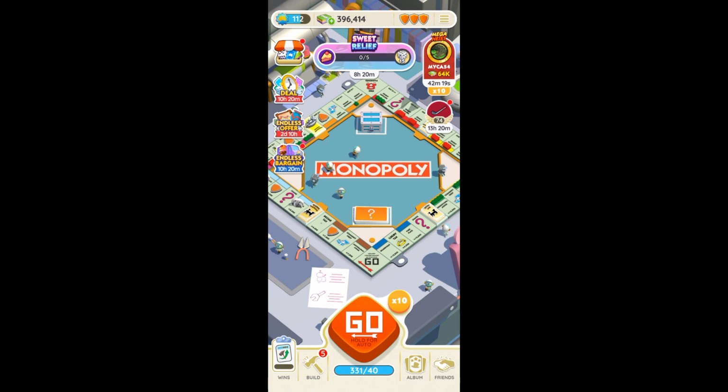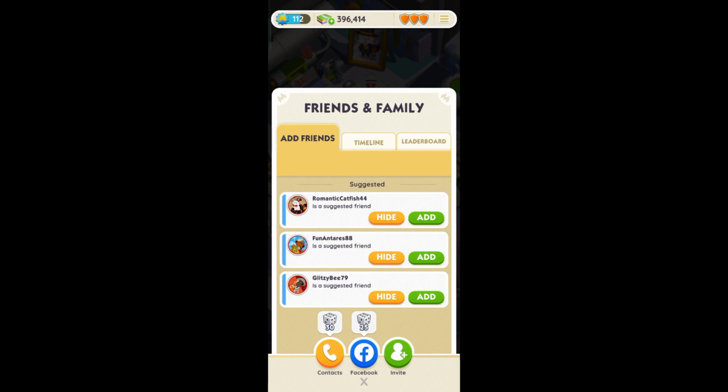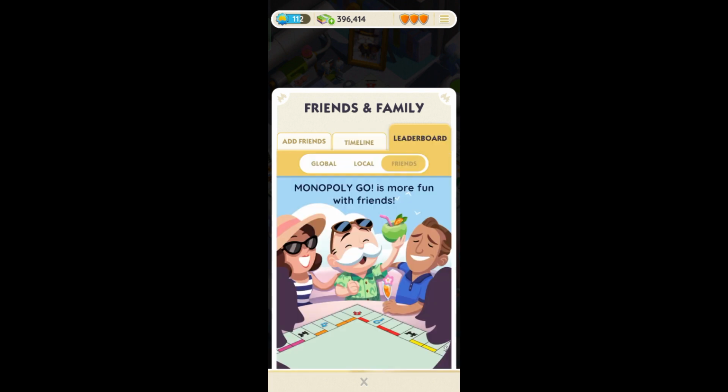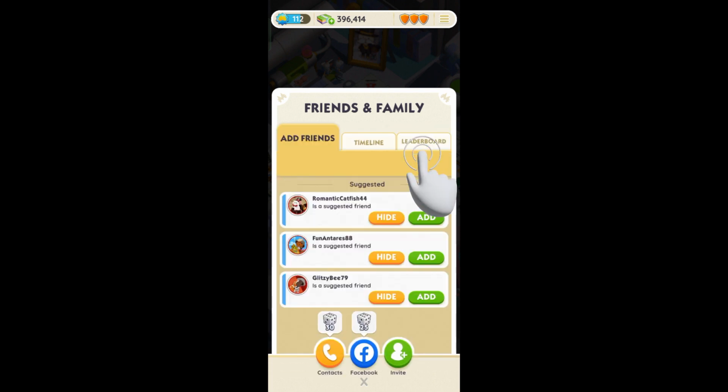All you have to do is to go to the bottom right corner of your Monopoly Go game, tap this friends icon, and if you want to add someone, just click the add button. Go to timeline to see the updates. Go to leaderboard to see your global, local, and friends. Now, if you want to add someone again, you just have to click add.